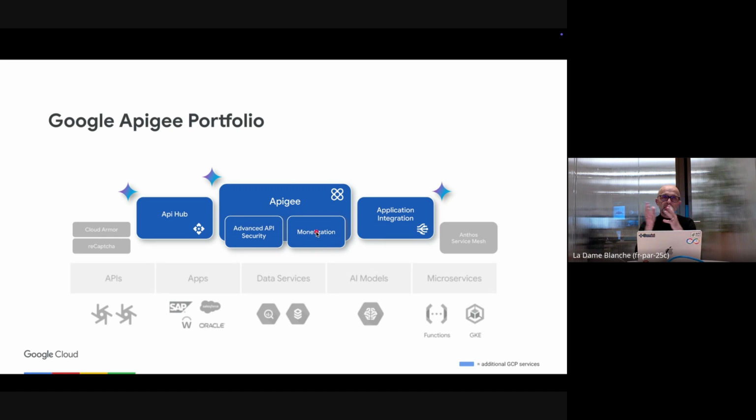And the other one, maybe easier to understand, is monetization. How can I create a plan to monetize my API, not only by the number of calls, but maybe the volume or the value of the data, which can be monetized with a very complex plan if needed. On the left, we can also see API Hub. API Hub is a new service that we have on GCP that allows you to provide this governance layer on top of Apigee.